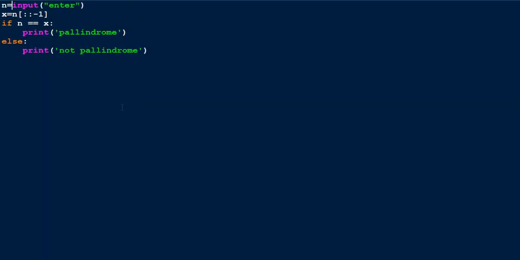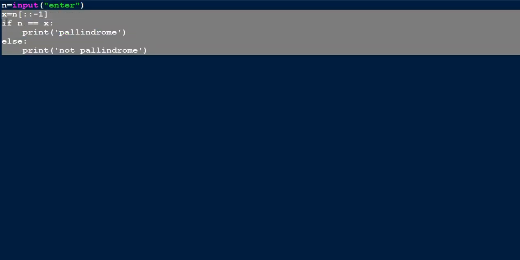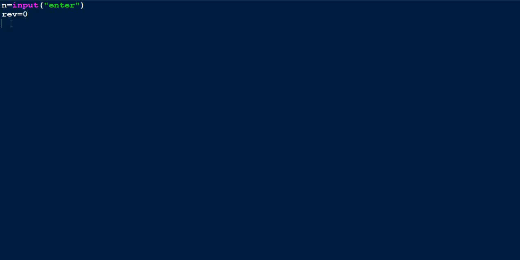Another method could have been to actually find the reverse. Okay, so let's take the long method. So reverse is 0, digit is 0. So for i in range n, digit is equal to n mod 10, reverse plus equals n times 10 plus digit.